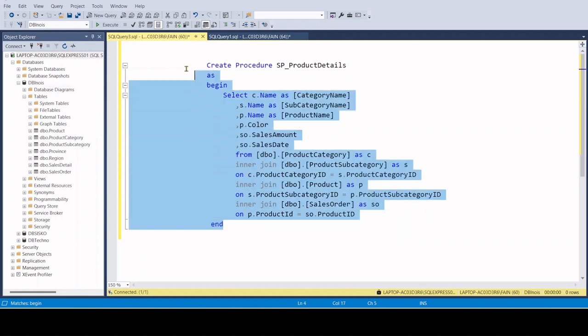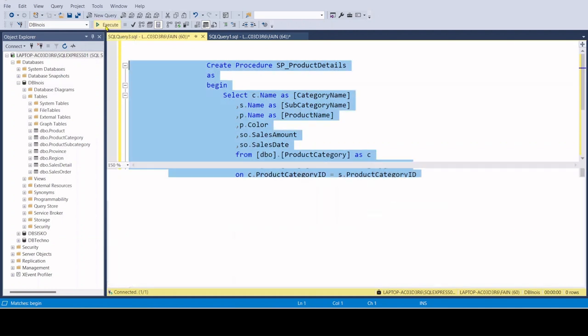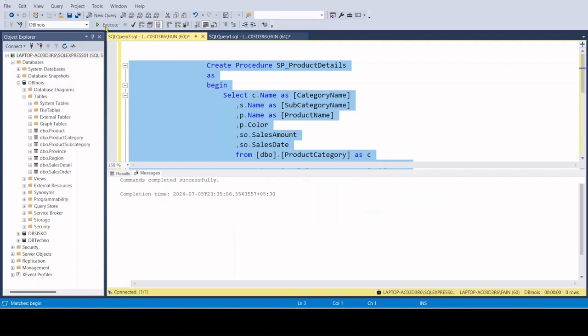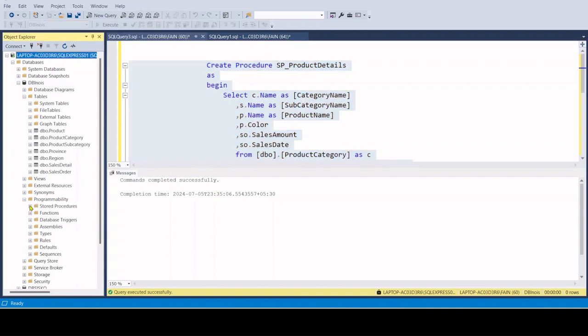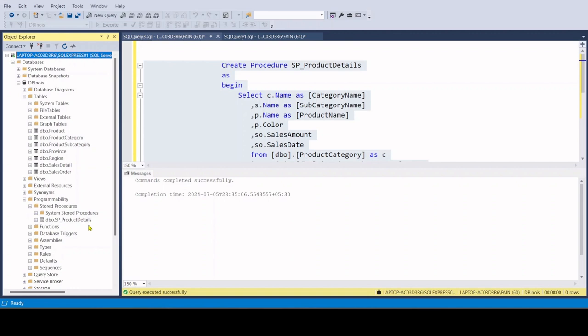And now select the entire statement and click on execute. Command completed successfully. And now go to Programmability, go to Stored Procedures, and we can see that our stored procedure with the product details name has been created successfully.